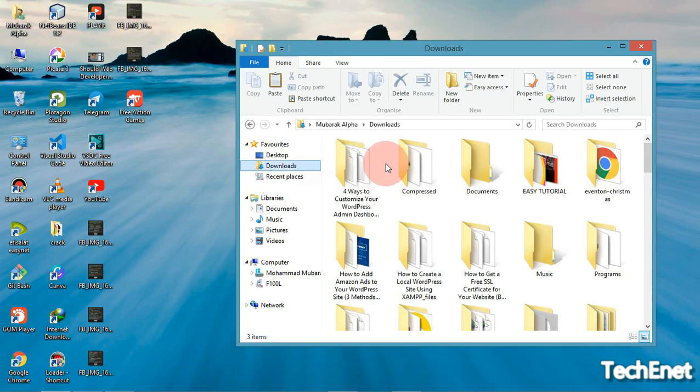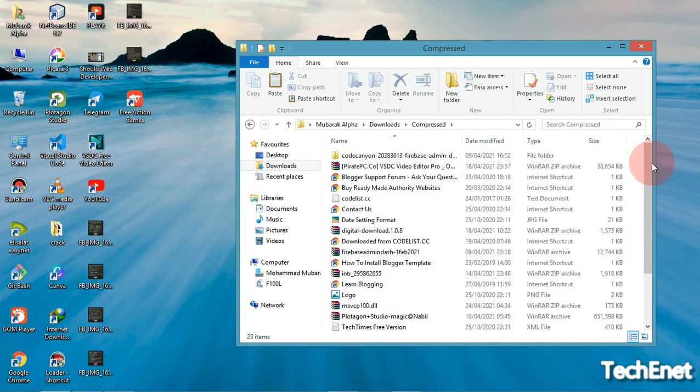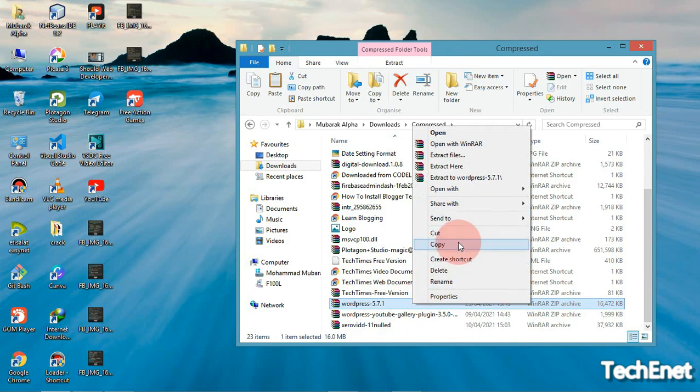So get the file. This is the file. It depends on the area where you keep your download directory. Some major computers will download directly. So this is my WordPress software. Now right click on it and copy.